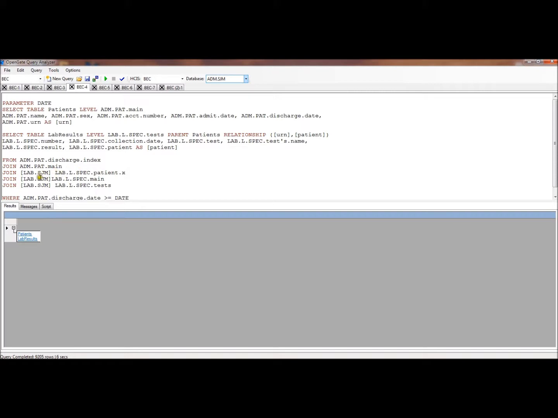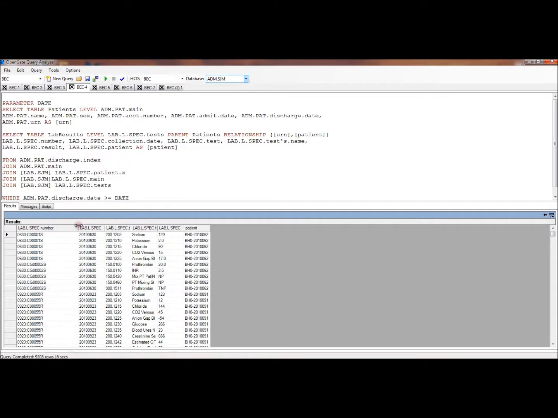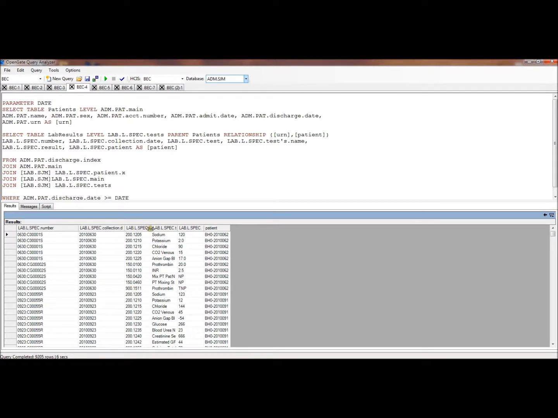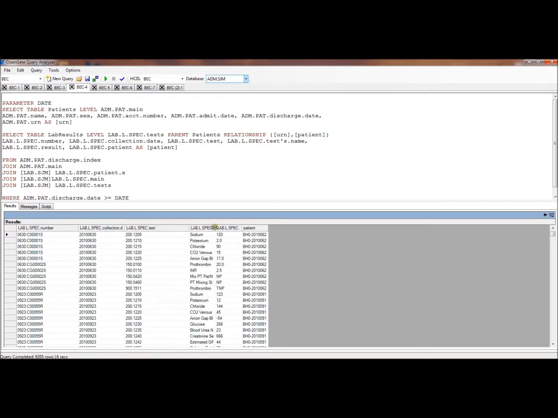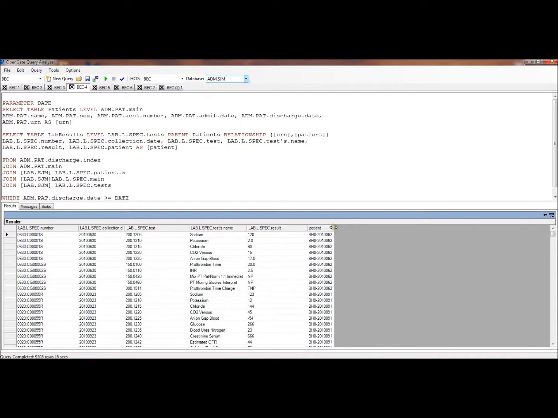And then what I'll do is I'll join the lab LSpec main, and then I'm going down to the tests level because I want to return the lab LSpec test, the lab LSpec test's name, the result, the patient. So when I execute this query, I end up with two tables once again, a patients table and a lab results table. Here's an example of all the data that's in the lab results table. I have my spec number, I have my collection date, the test, the test's name, the result, and then the patient.